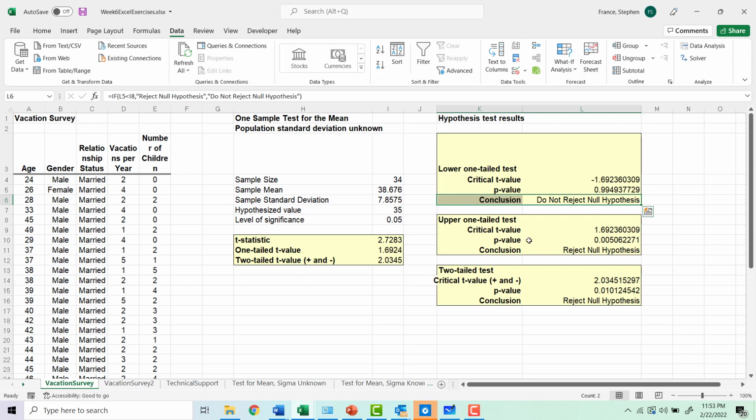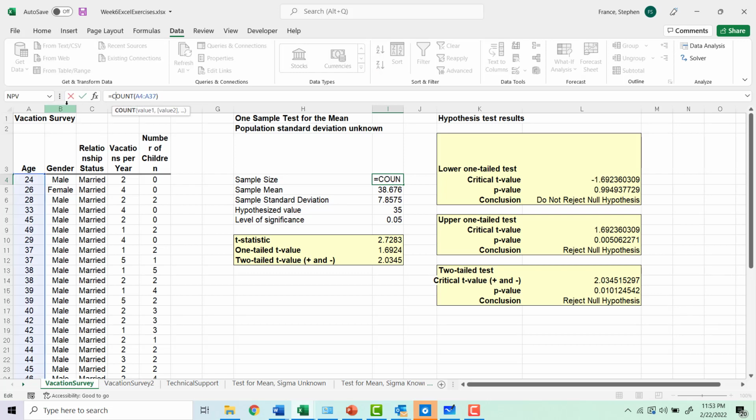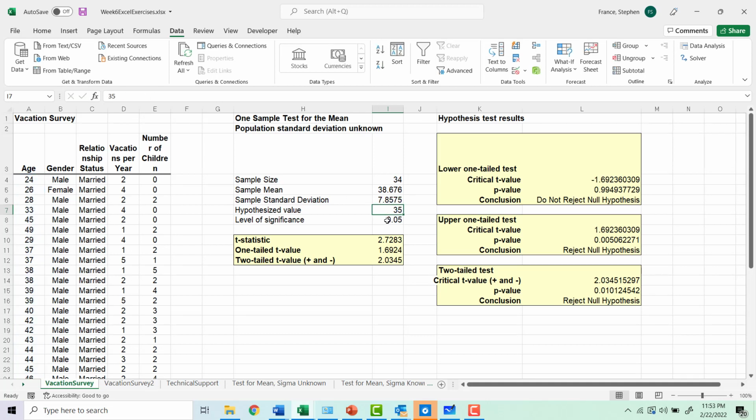So again, when you do this in the homeworks, it's going to ask you for perhaps the p-value or the critical t-value, and you can work everything out from this template. For each of these, you just put a count of the data for sample size, an average of the data for the sample mean, and STDEV.S for the standard deviation. Make sure you put in your hypothesized value, and this is the alpha or the strictness of the test.